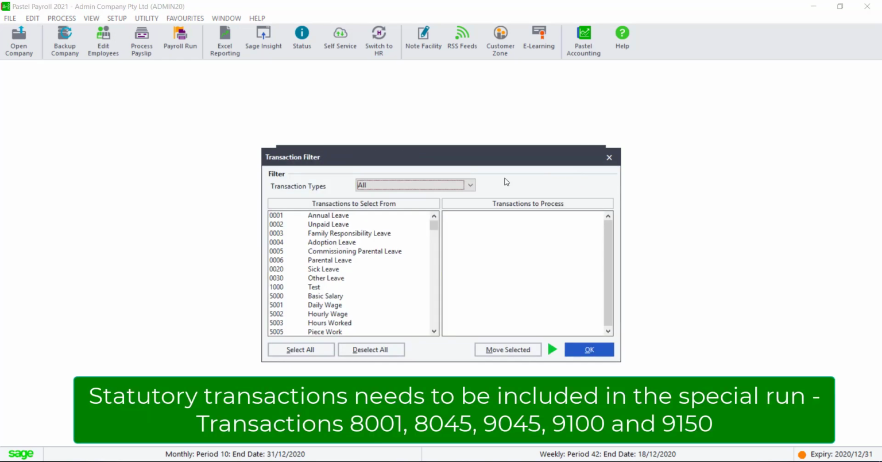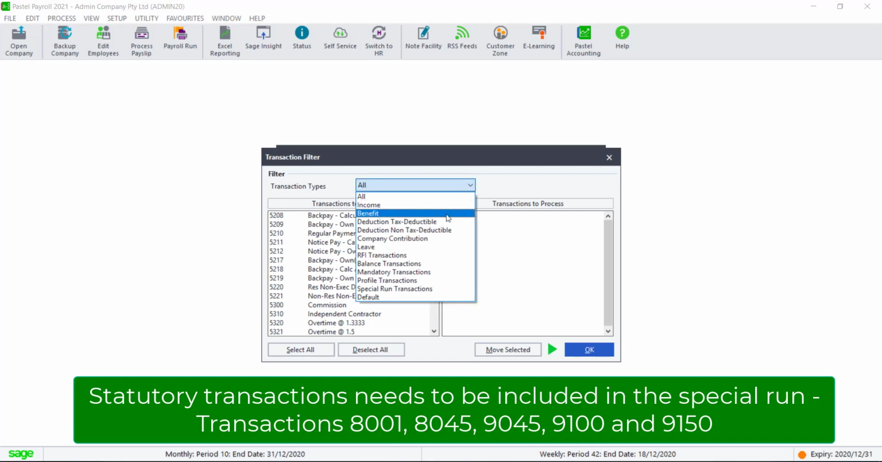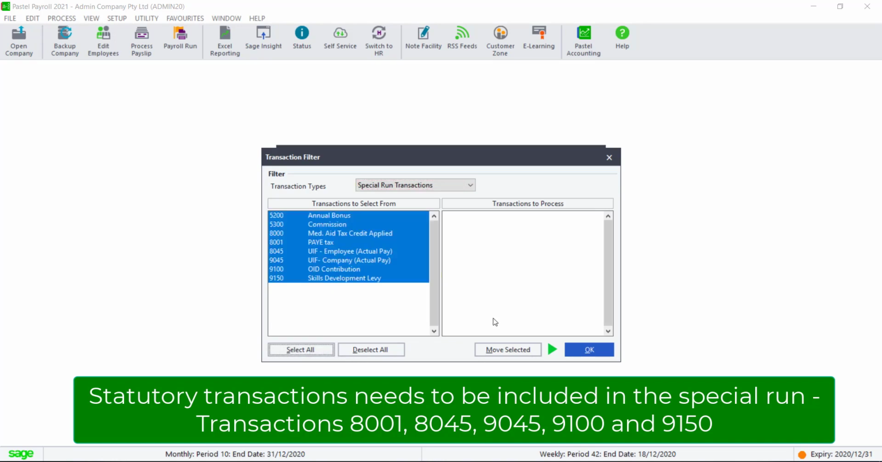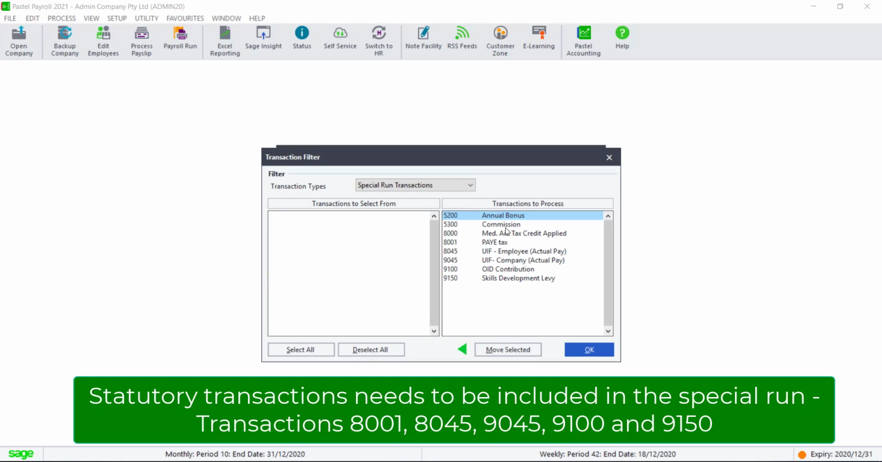The transaction filter will now appear. You can either select the transactions that you want to make use of from the left-hand side, or you can click on the transaction type drop-down and select the special run transactions. These are the transactions that are mostly used in the special run. It is essential that you process the pay-as-you-earn, UIF, OID, and SDL transactions in your special run.